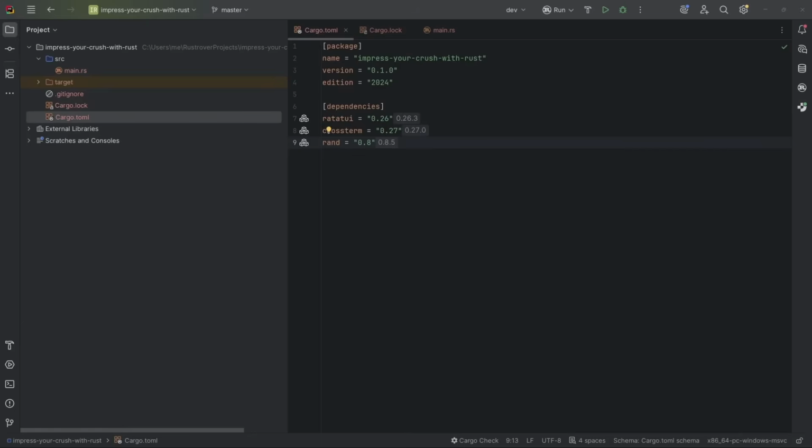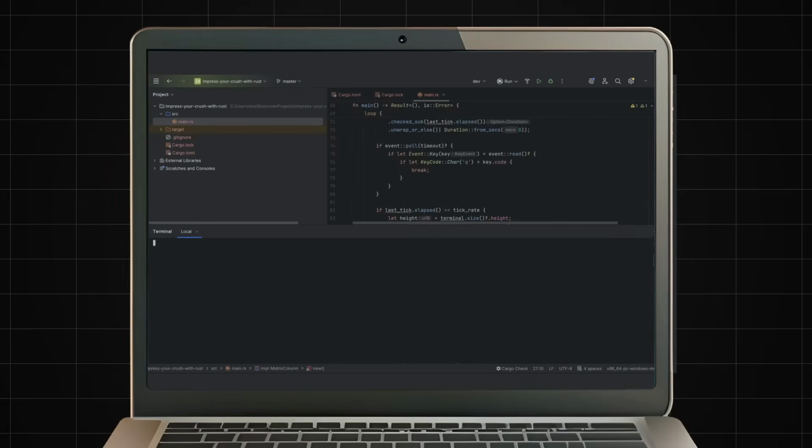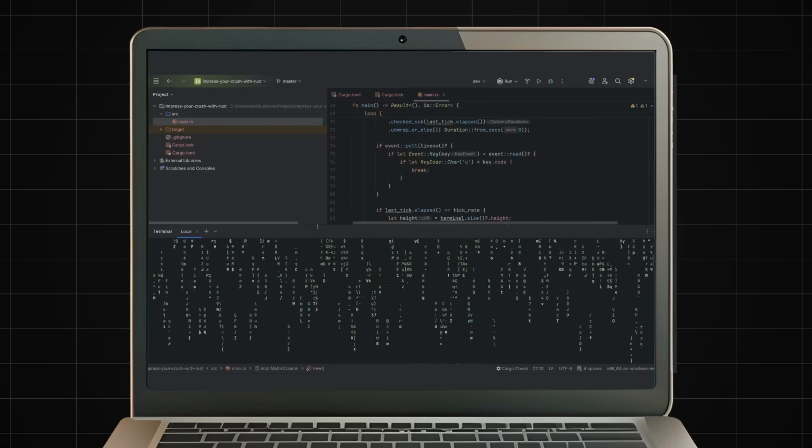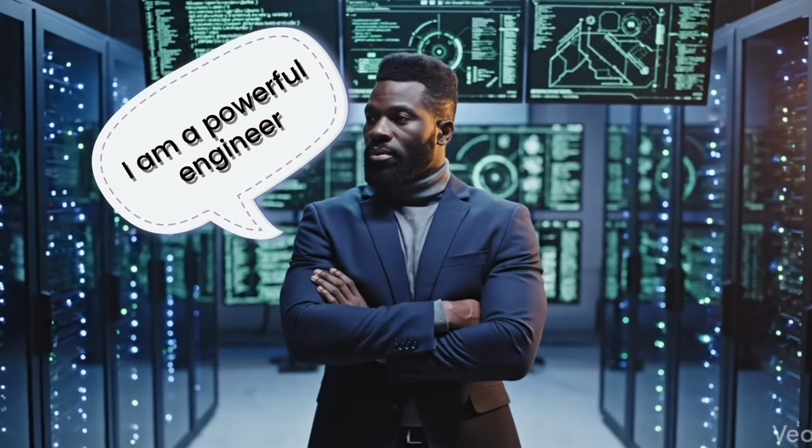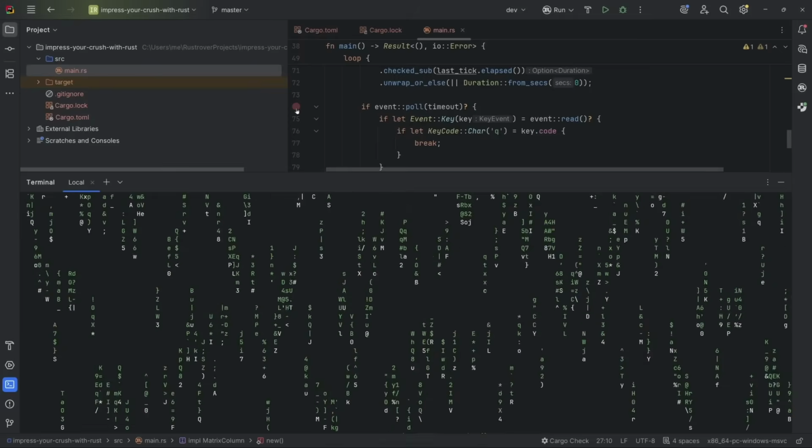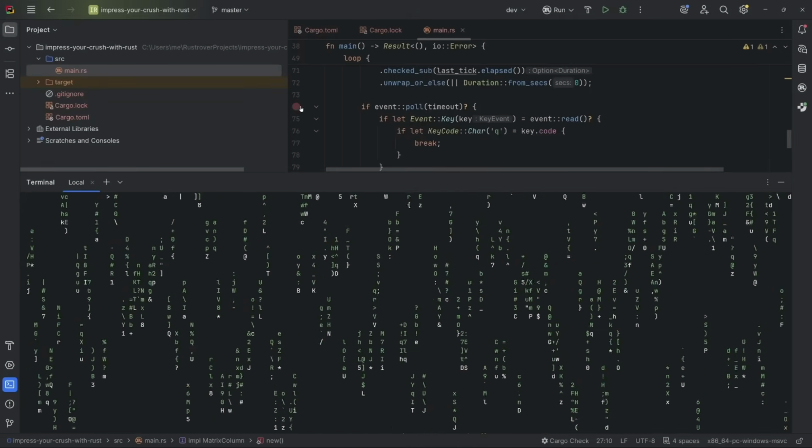Back to code. Open your terminal, cargo new love hacks, add Ratatui and crossterm to your dependencies. We aren't building a web server today, we are building a matrix rain simulation. Why? Because nothing says I am a powerful engineer like cascading green text falling down a black screen.